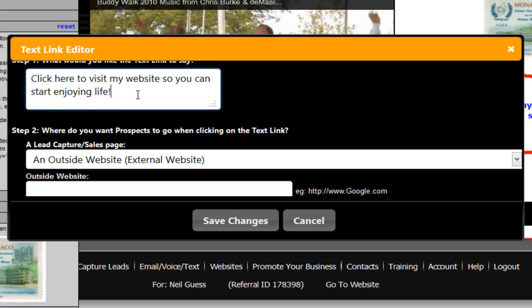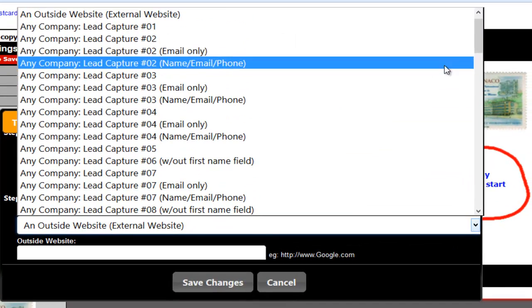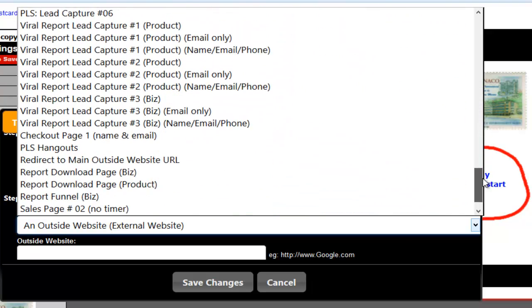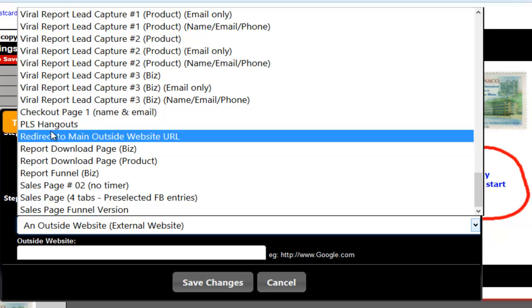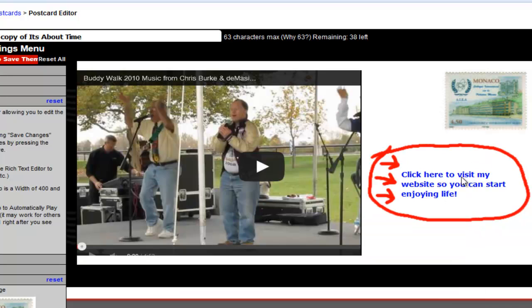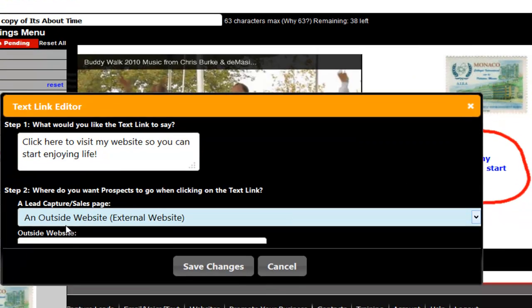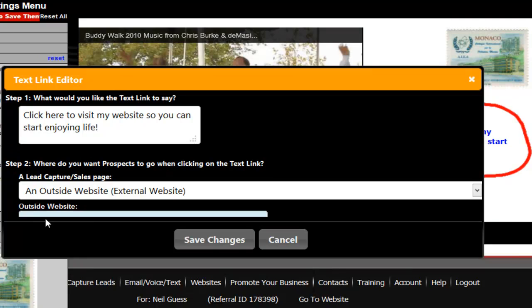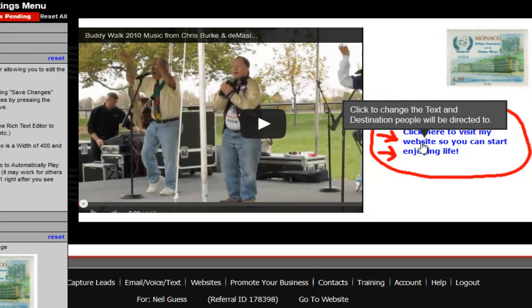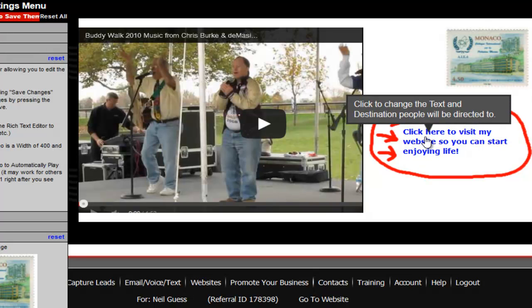And if I click on this text right here, I can easily change the text that's going to be clickable, and I can easily direct my prospects to any page within my system just by scrolling down and seeing what page I might want to direct them to. Maybe I want to direct them to a PLS Hangout page, or if I want, I can direct them to any website I want outside my system. So I would just click inside this box here and type in whatever website that I wanted. And when I save my changes, when my prospect clicks on this text, that's going to bring them to whatever website that you decide that you want them to go to.